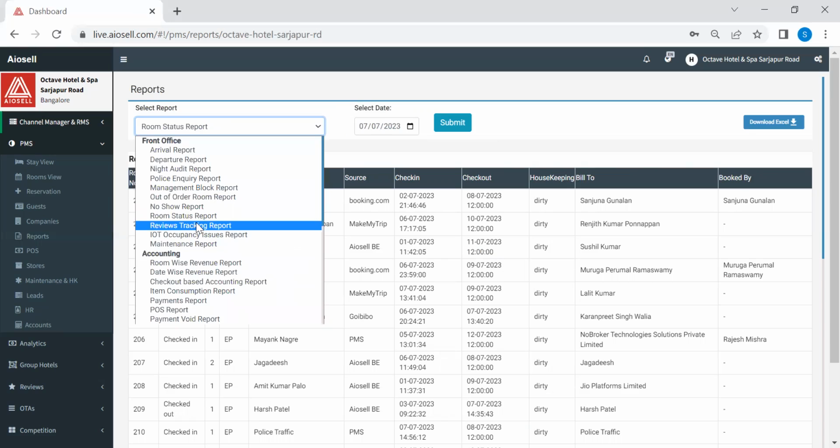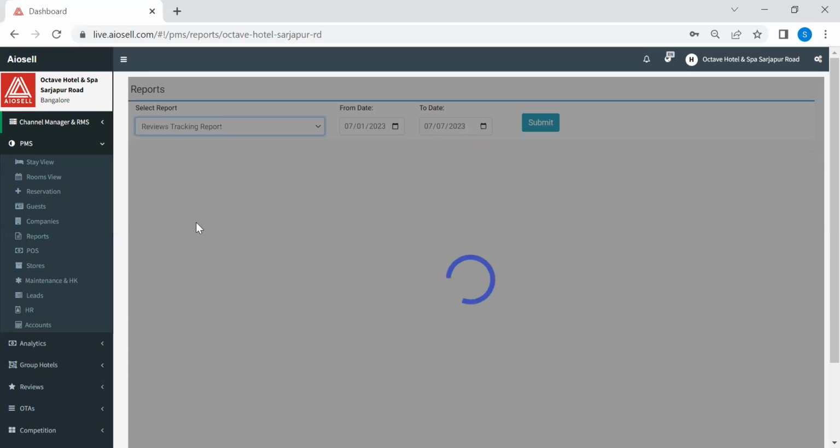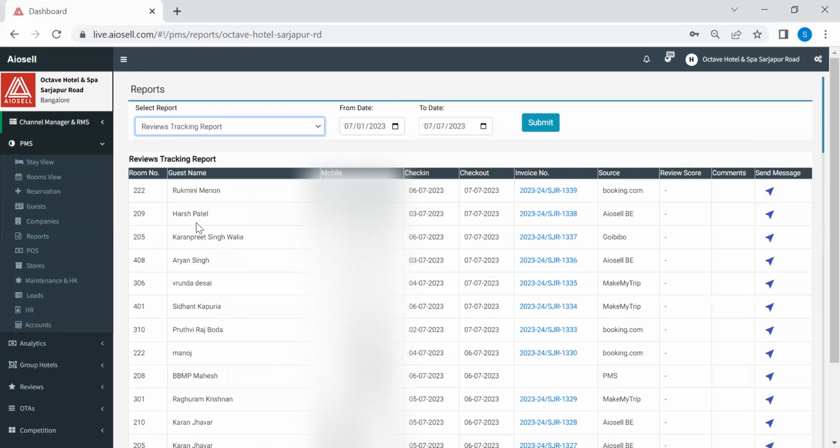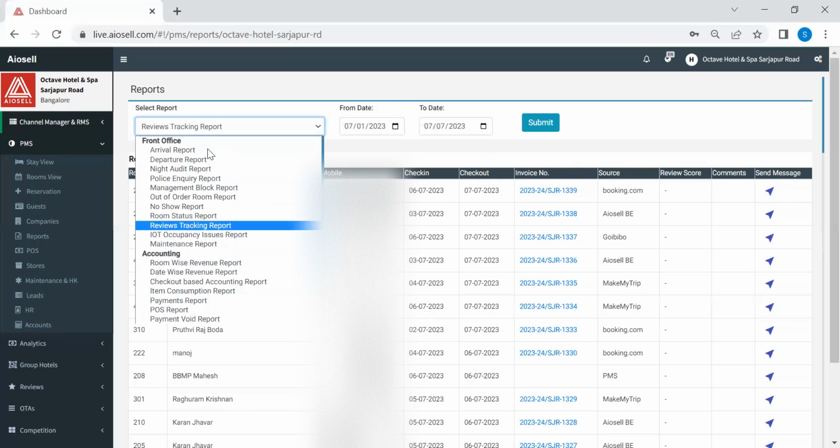We have reviews tracking report. So this is primarily for the reviews that the customers provide. It takes a couple of seconds to load, and you can see here we have the room numbers, the guests that were staying in them with their mobile numbers, check in, check out, invoice number, the source, and you can actually send a message and see whether the guest actually replies and sends a review.